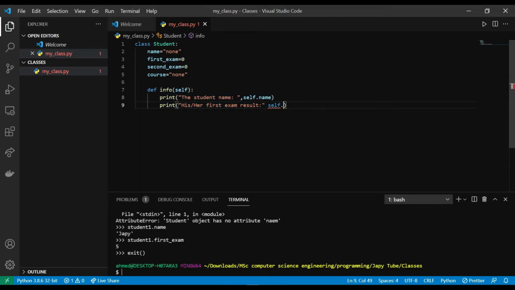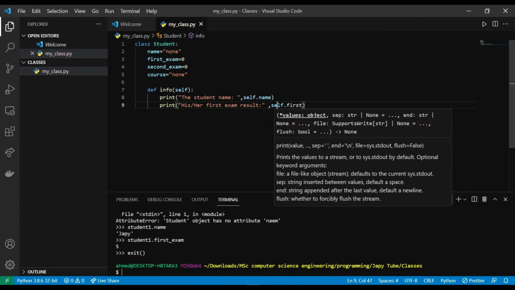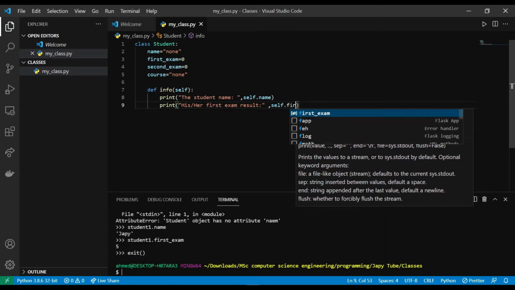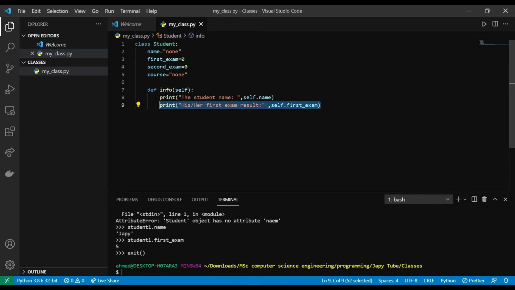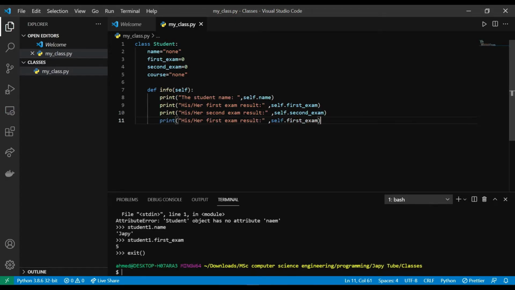Then now I dot first exam, and the same for the second exam, and the course name will be course. Then save it.